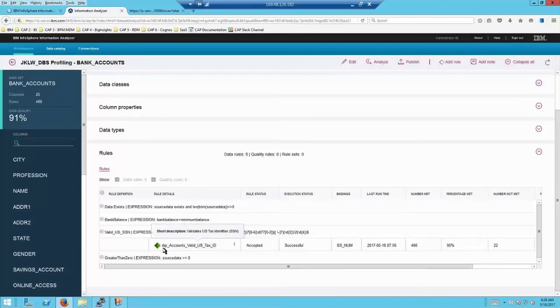So there's a rule called data quality rule underscore accounts valid US tax ID that is really that expression that you see just above it. We can see that that's on the Social Security number column. So if I scroll down to the Social Security number column, I can see it there as well. I can see that it ran just a little while ago, and that of the 466 records met, and there were 22 records that did not meet.